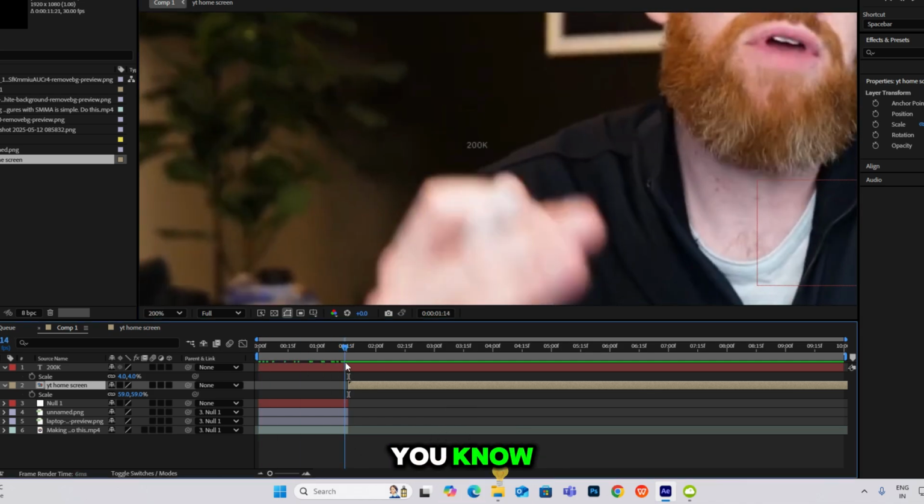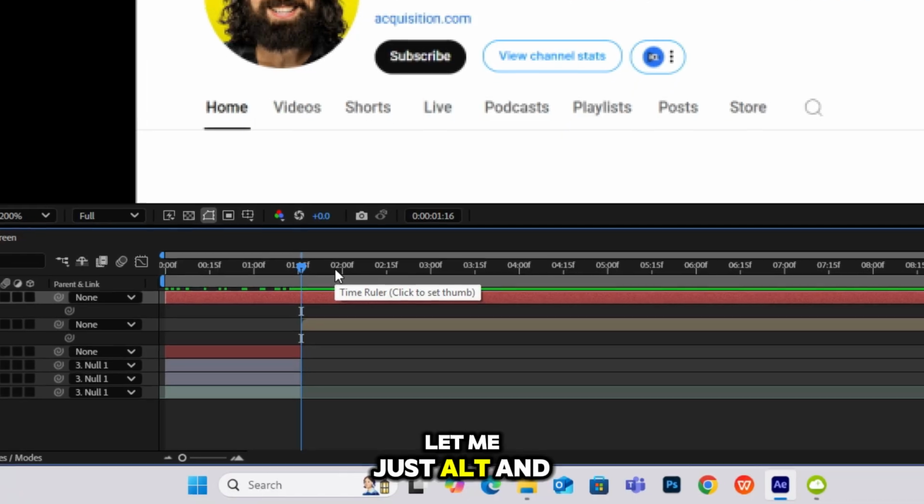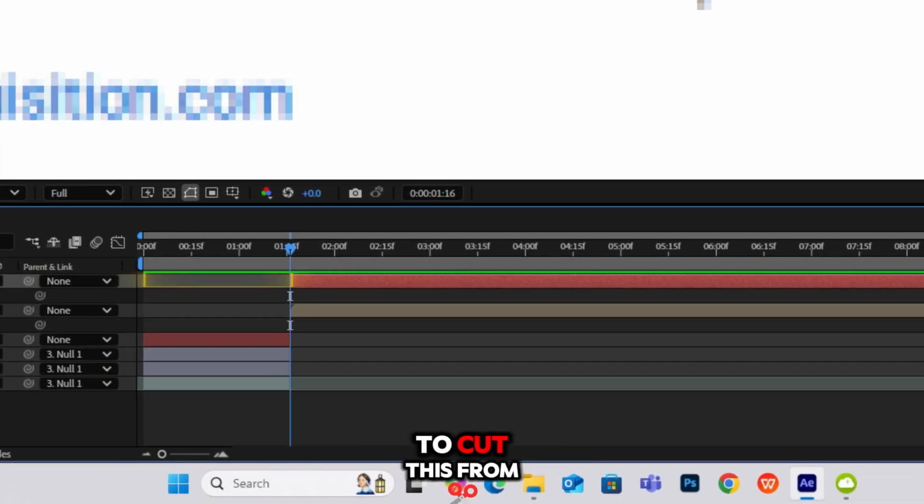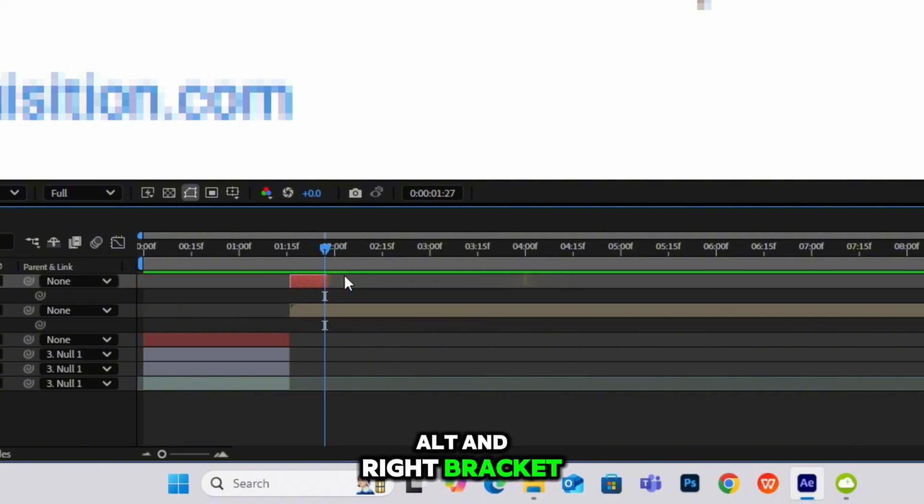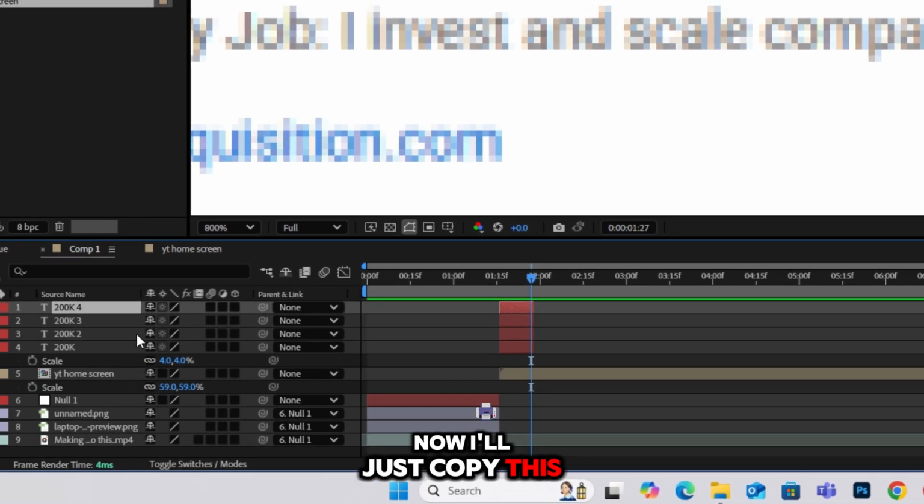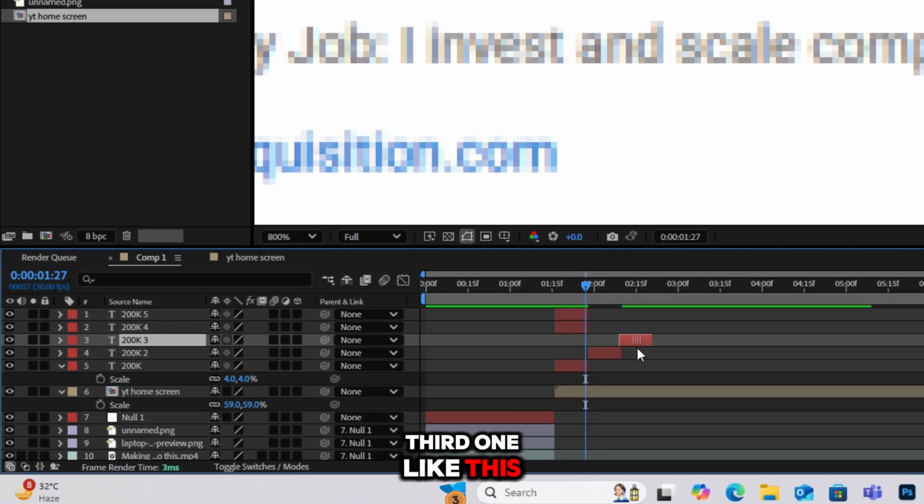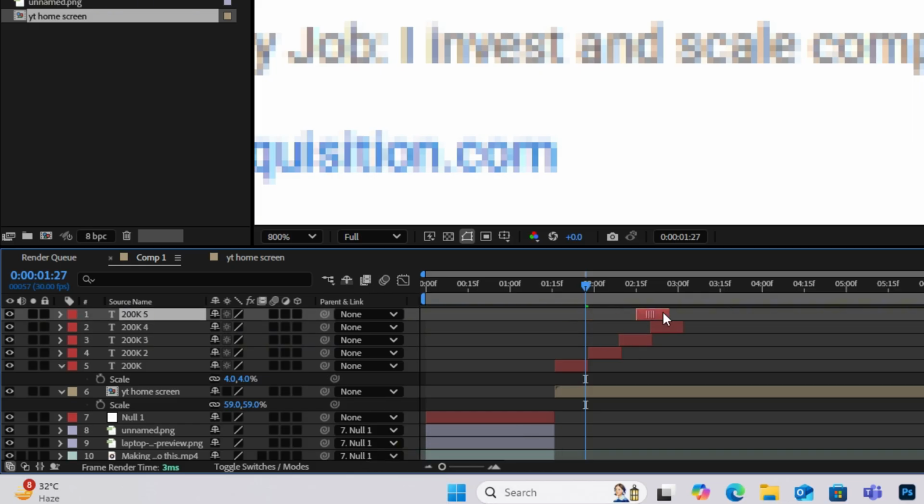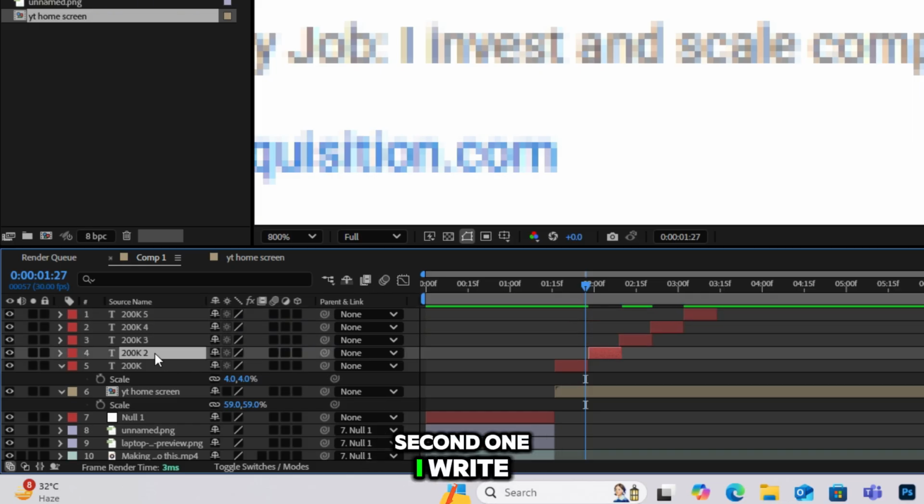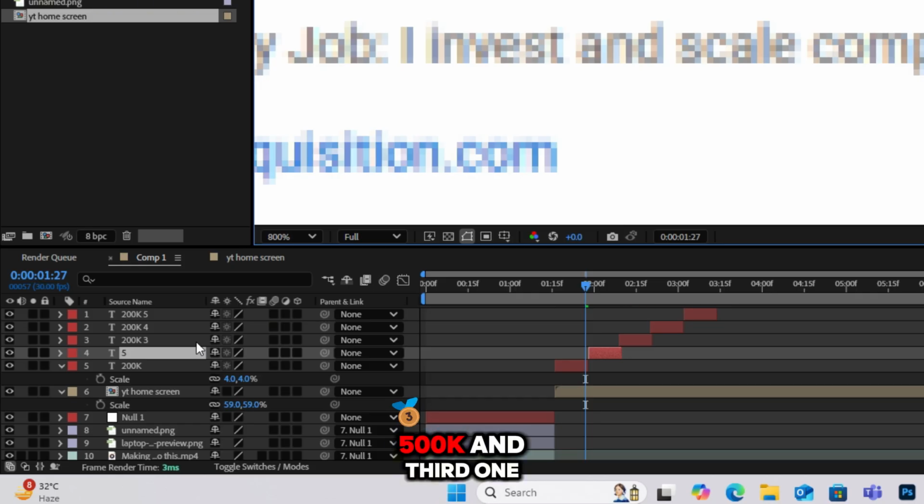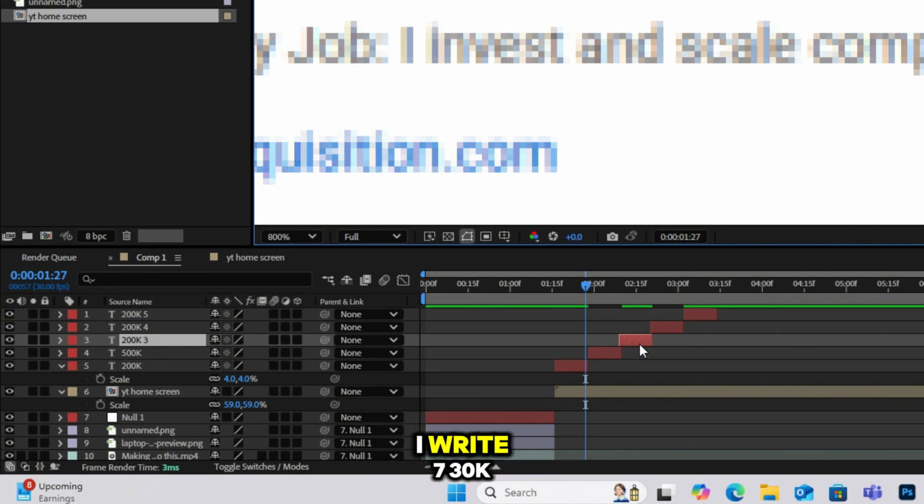Now let me just hit Alt and left bracket to cut this from the start. Then again go a few frames forward, Alt and right bracket. Now I'll just copy this 5 times. The second one I'll put here, third one like this to make it a stair format. Second one I'll write 500K, and third one I'll write 750K.